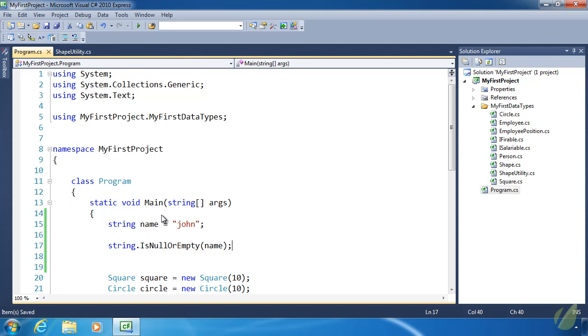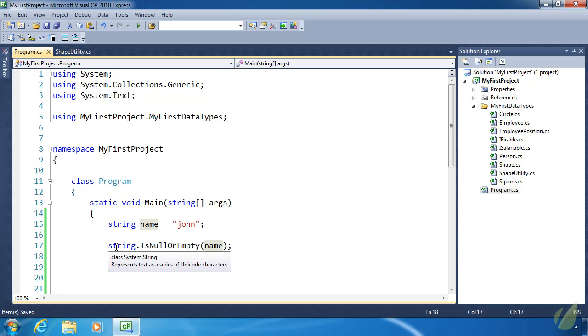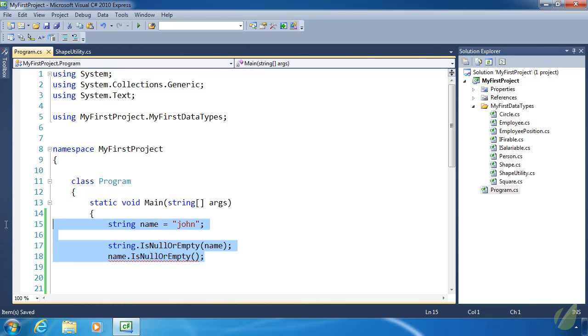It works, but personally I would rather do something different. I would rather call isNullOrEmpty as if it were an instance method, like this. So I would use the object name and then dot and then call isNullOrEmpty. Well, we can do that with extension methods. It's a syntactic sugar for something that already exists, and extension methods allow us to do that.